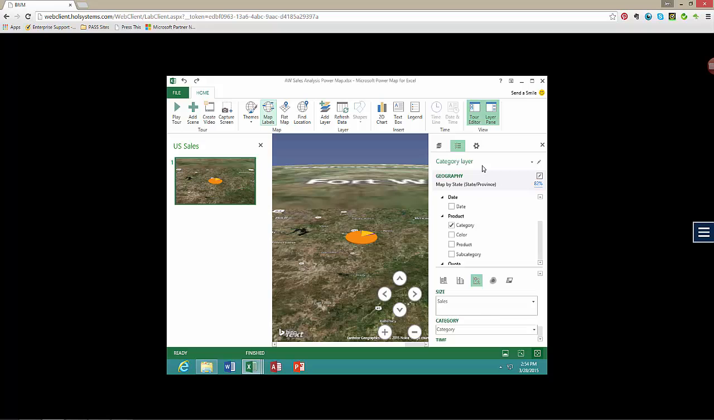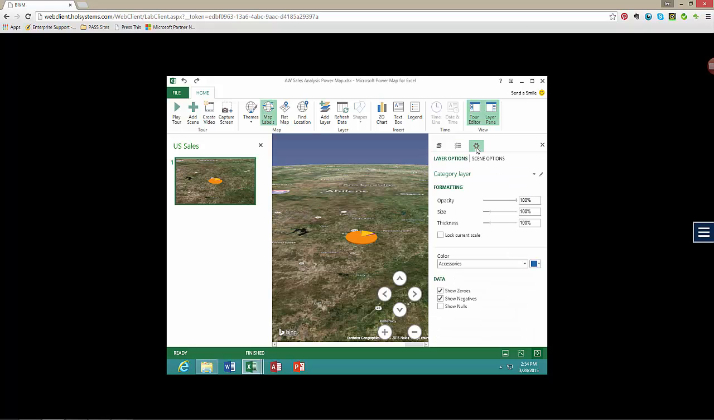If we want to make that more clear, what we can do is change some of the layer options. So we can click on the settings here, go to layer options, and then click over the pencil icon, and that will rename it. That will look a bit better. So then we'll keep that as category layer. That looks just fine.